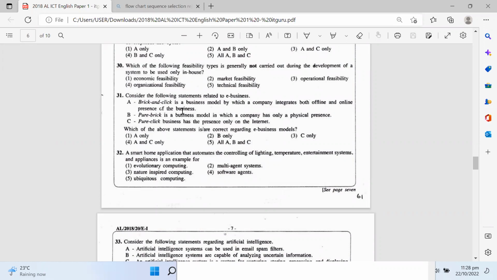If you can physically visit the place, it is a brick company. You can physically visit, buy, have, like dine in, all these are possible. That is brick. The click means you can order online. So it has online and offline presence. So that is brick and click.